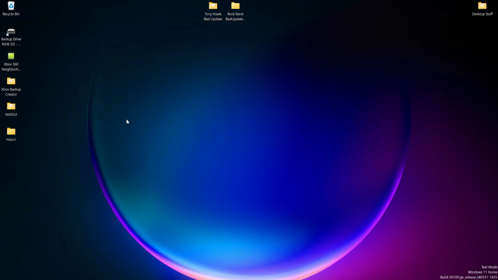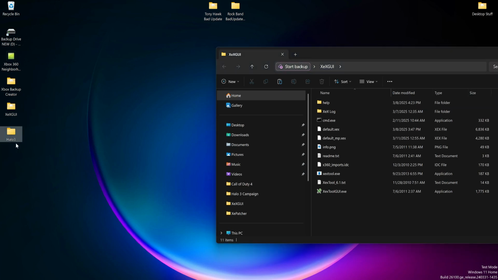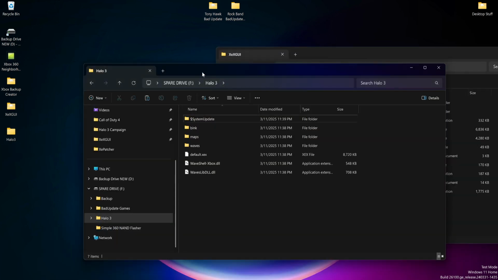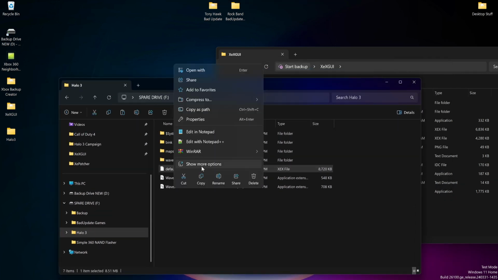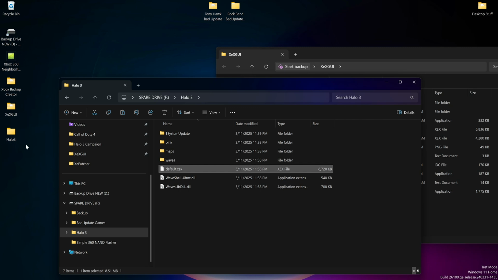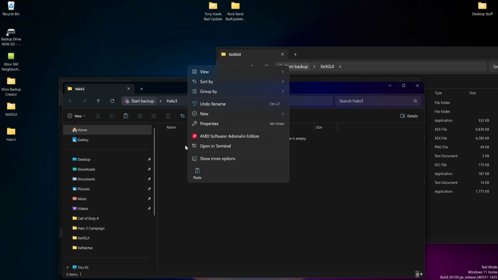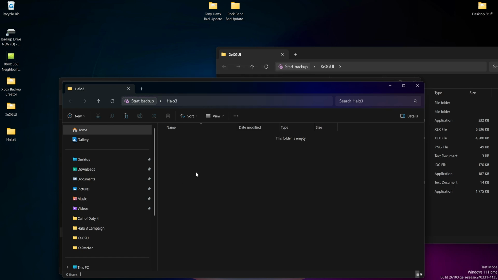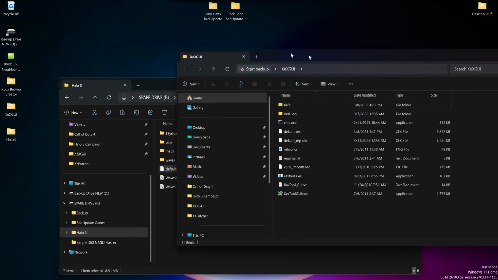So once you got your game extracted, you want to go to xexp and you want to put it to the side. Now this Halo 3 folder we just created on our desktop, you want to go to where you extracted your game, find your default.xex, right click, click copy, go to the folder you just created on your desktop, open it, go inside of it, right click, click paste. Now you'll have default.xex here.